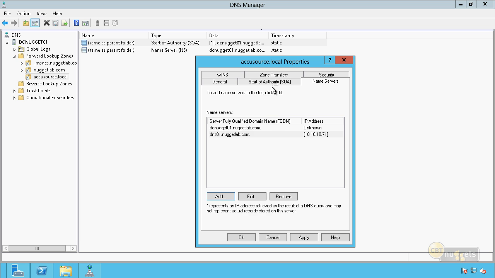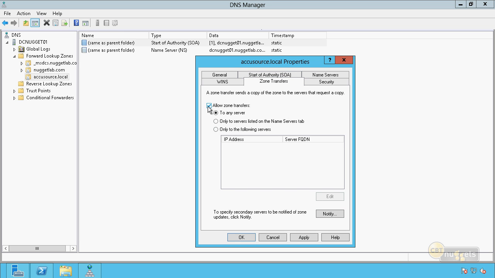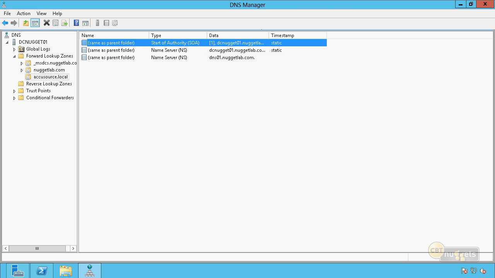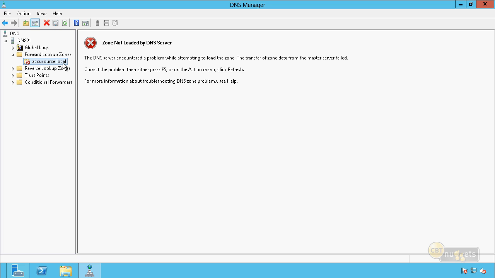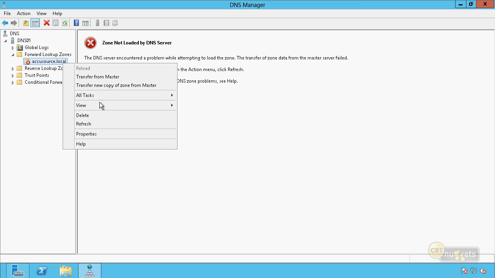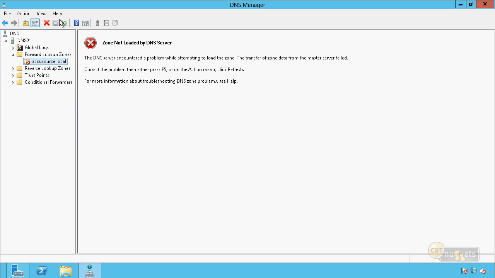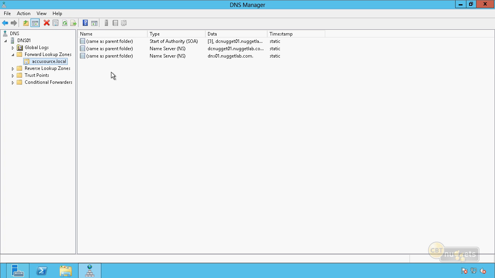We just click OK. And then we go to zone transfers to allow zone transfers. And then we'll say to only servers listed on the name servers tab as a more secure option. Once that's been done, I go back over here and I'm going to try to transfer the zone over. So I'll right click on it and choose transfer from the master. Sometimes you have to refresh this. There it goes. Now it seems to have picked it up and everything is working out okay.